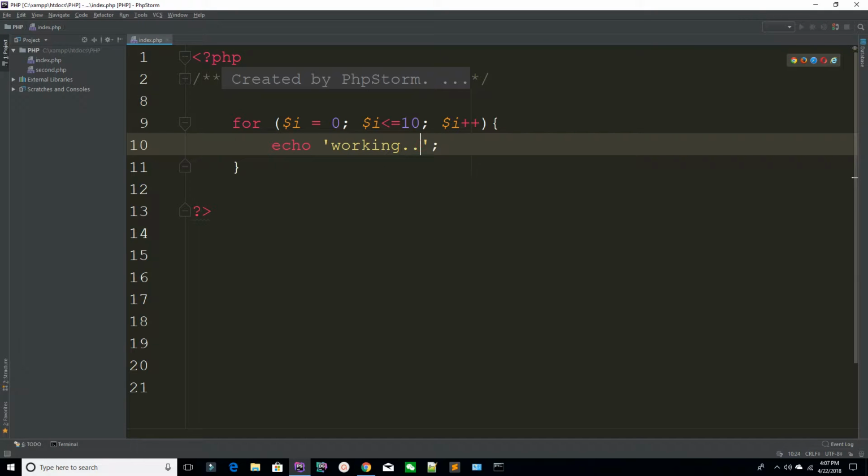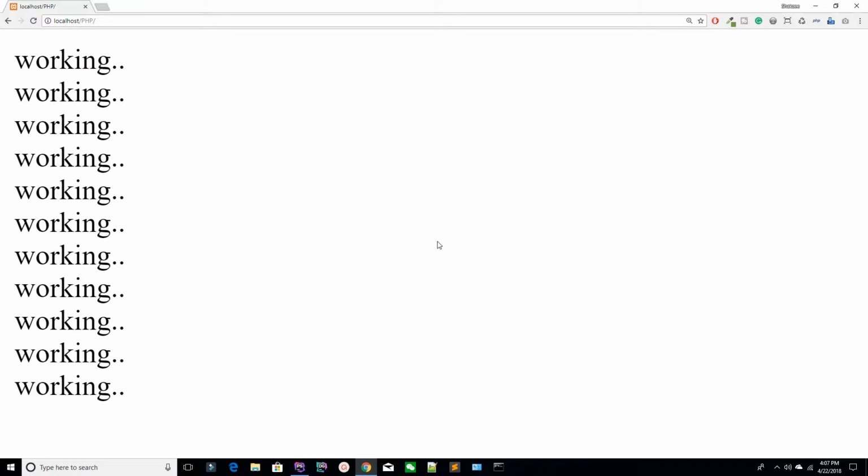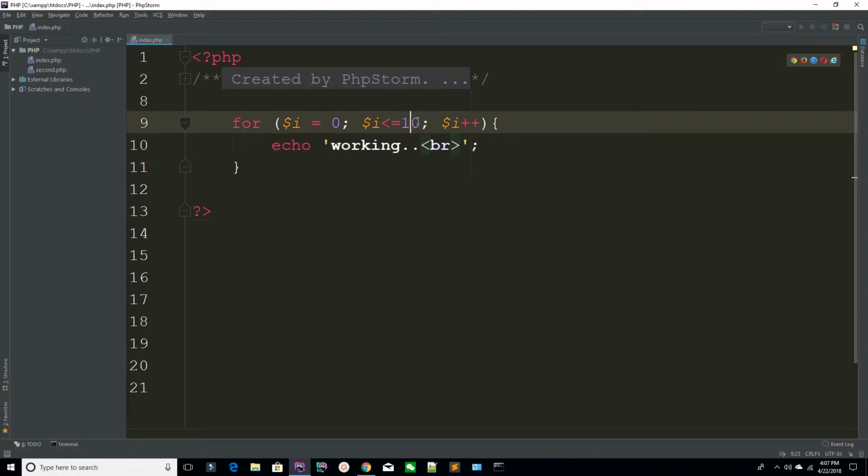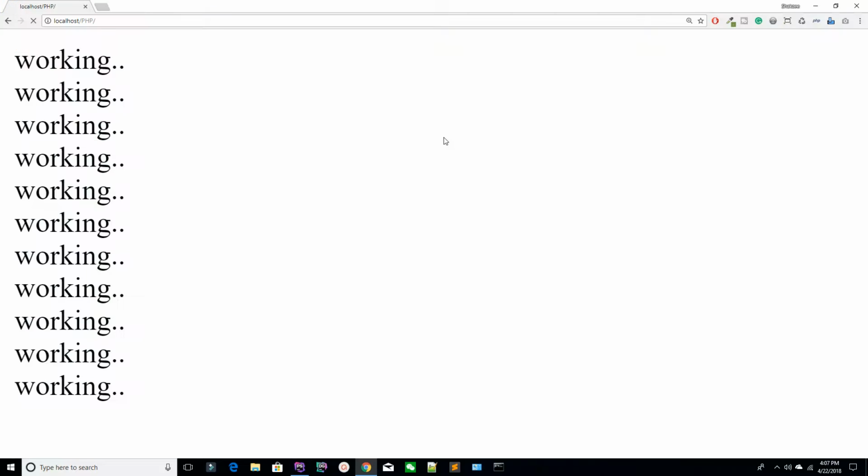Make a break row, so you can break your content. 1 2 3 4 5 6 7 8 9 10 11. So this time 11. Why is it 11? Because you are saying start from 0. So this is 10 and +1. So I'm saying start from 1 and then check the variable's value, then increment by 1. Okay, refresh the page. 1 2 3 4 5 6 7 8 9 10.